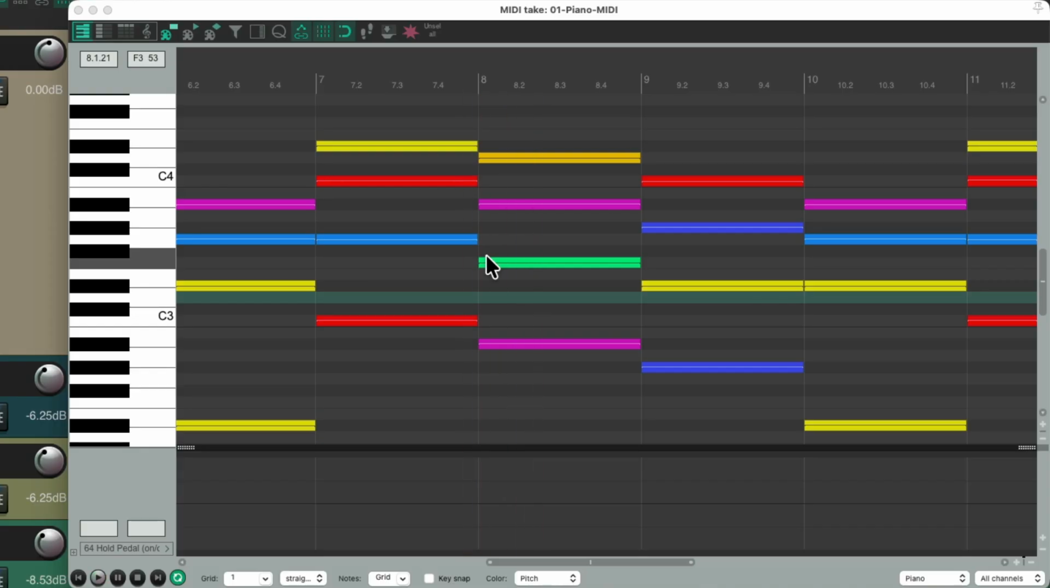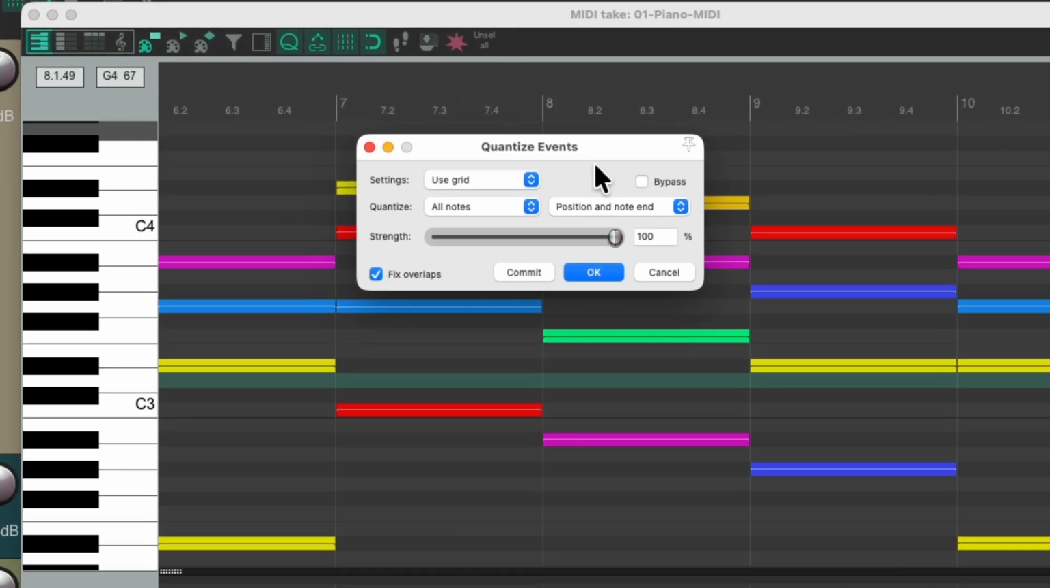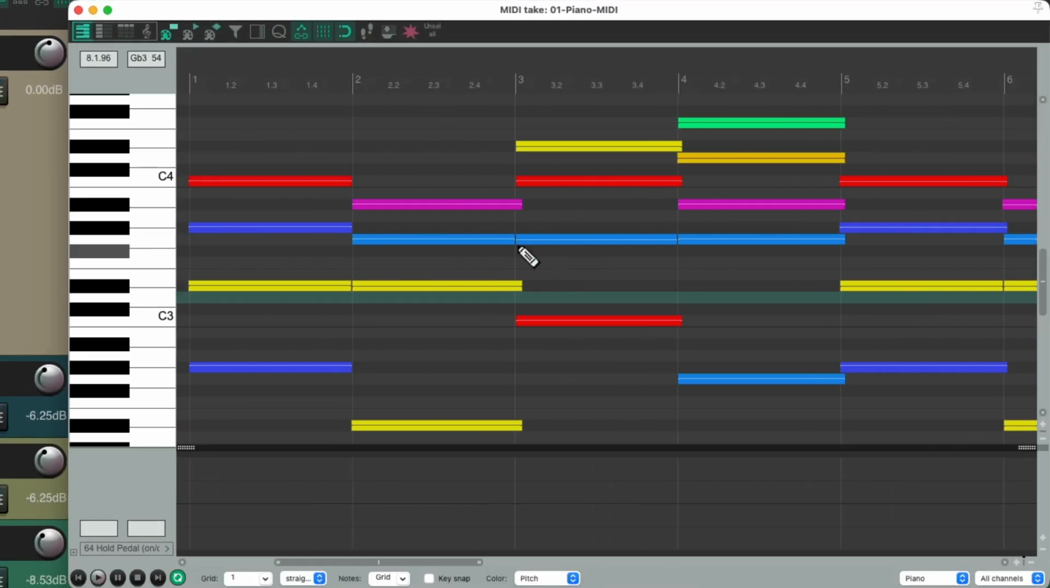And while it does sound perfect, I prefer to make it a bit looser and more human. So instead, I'm only going to quantize it to 50%, so it just moves the notes half as far towards the grid. So it'll still keep some of my feel, like this.